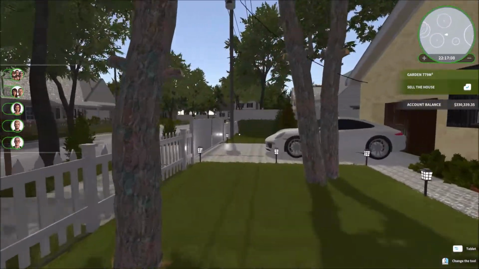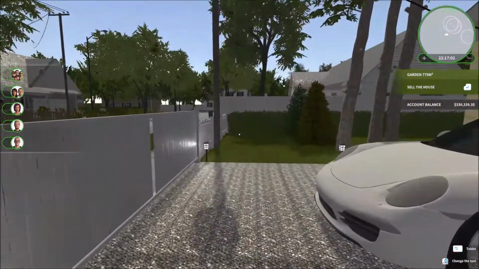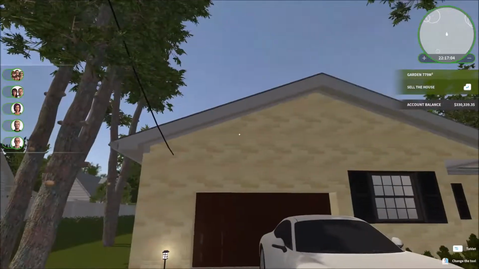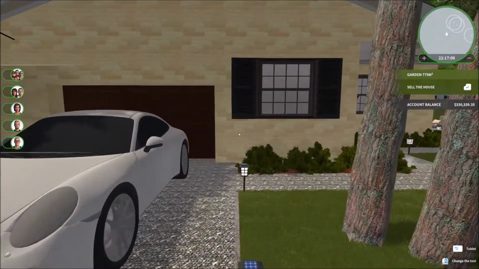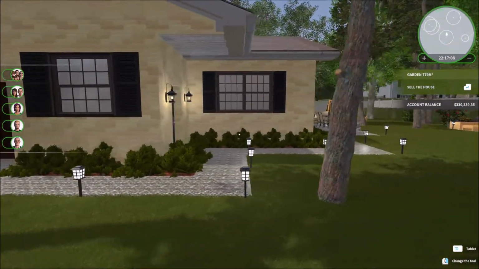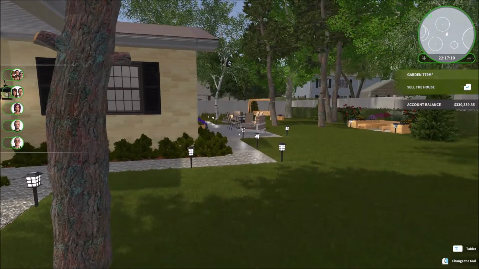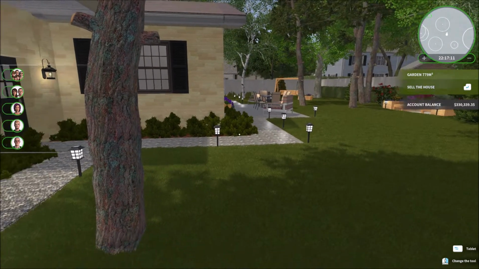Yeah. That's special. Okay. Well, I think this house turned out fabulously. Good job, Jess. Give myself a pat on the back. Yay, me.